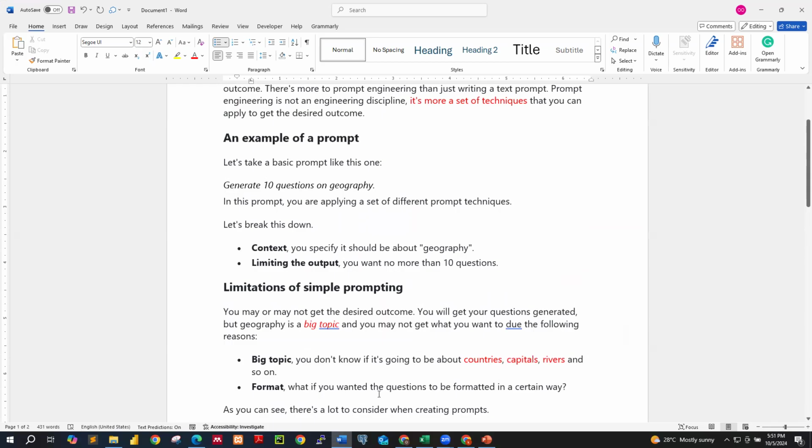What if you wanted a question, or the question is to be formatted in a certain way? You see, you didn't include that over here. This is just general, simple, basic. It lacks formats over here. So what if you wanted the questions to be formatted in a certain way? You have to indicate it, but the prompt looks absolutely what simple.